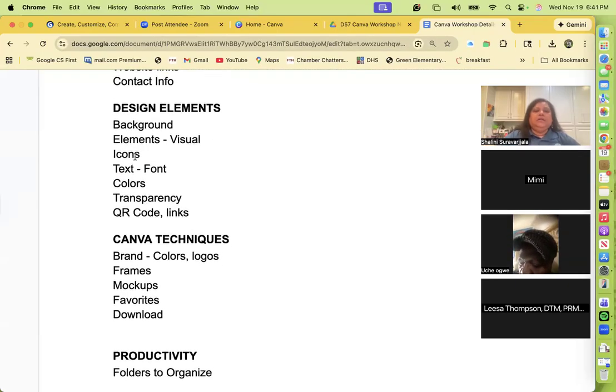Now, here are the design elements and some Canva techniques that I'll go over just now. We can even do it together. The elements that you need to look for definitely are some visuals that go on it, the background, some icons that go on it, the text, how large should the font be, colors, transparency. This is a pretty neat trick, and QR codes and links.